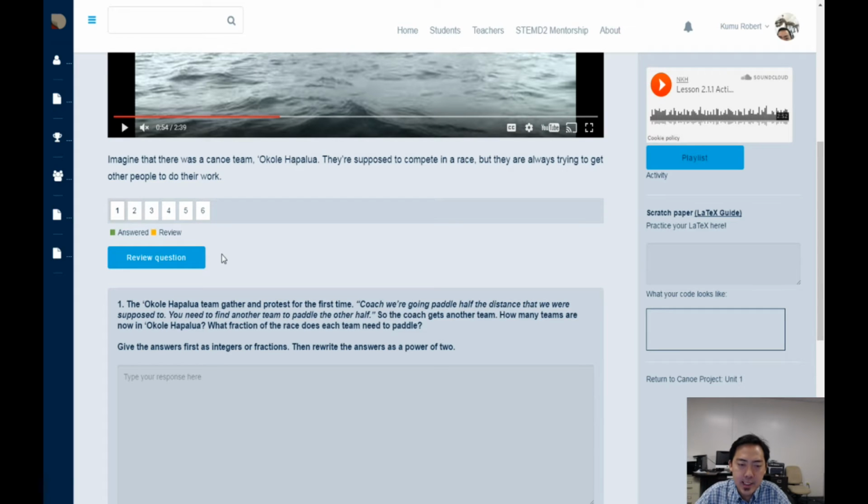Later on, both of these teams decide that they only want to paddle half of their distance. So now the coach has to get four teams to paddle 1/4 of the race each. And of course, these four teams decide to quit too. And now you need 8 teams to paddle 1/8 of the race each.